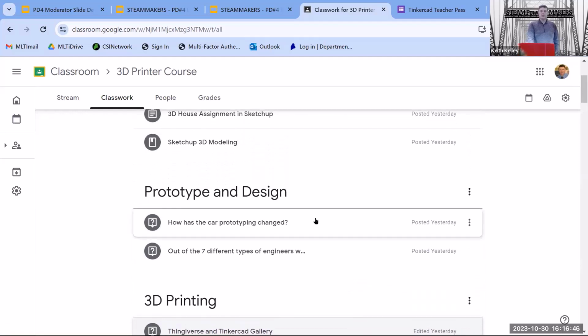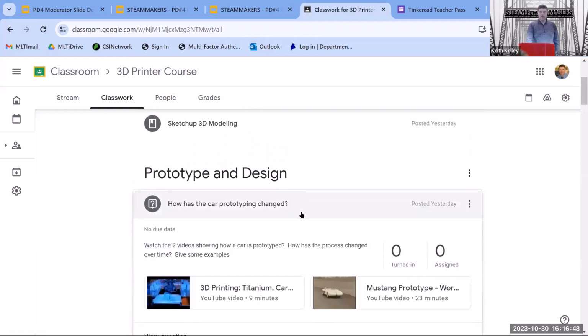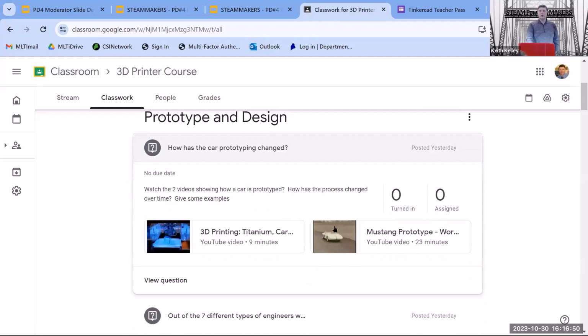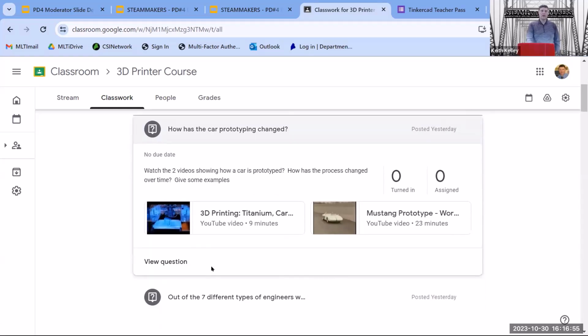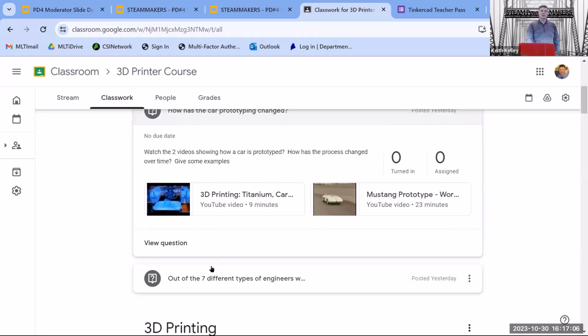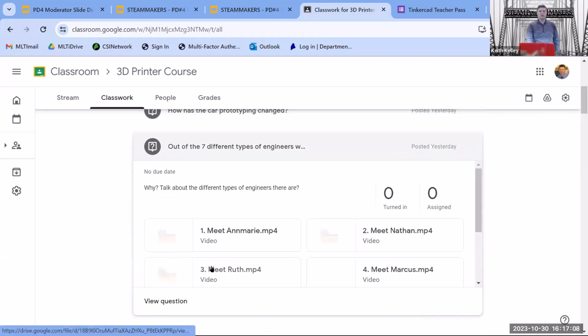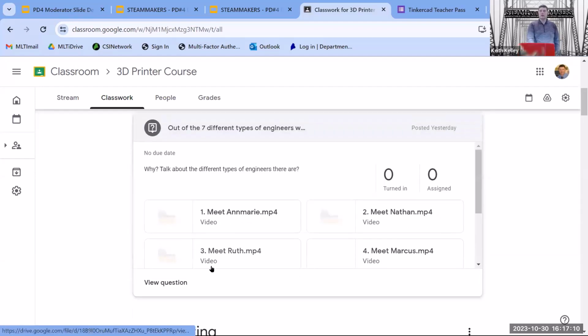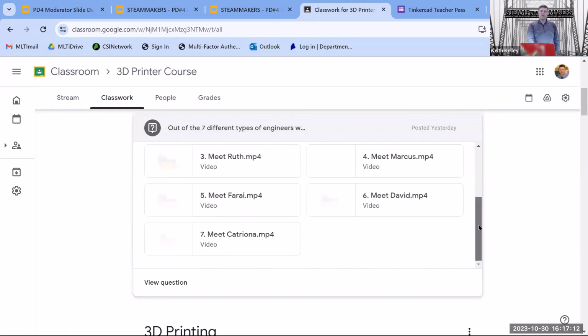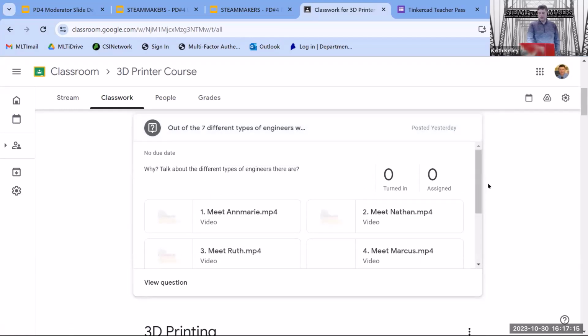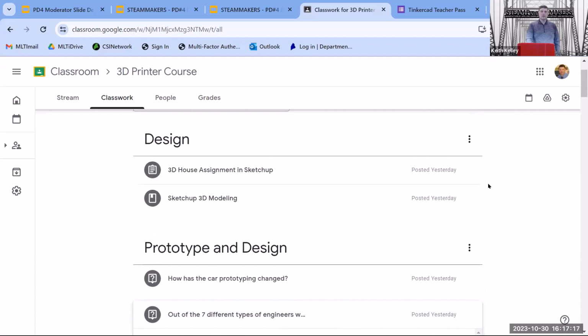And then we get into some prototyping and design, and we look at old videos on old cars, how they were prototyped, and then we look at new supercars and how they prototype, and the difference between using clay models or the scanning and 3D printing that they can do now that they couldn't, when the kids get to do that. And then we get into a section on different engineers, what their different engineer roles are. This is from Dyson Engineers, and the kids get a chance to do that.